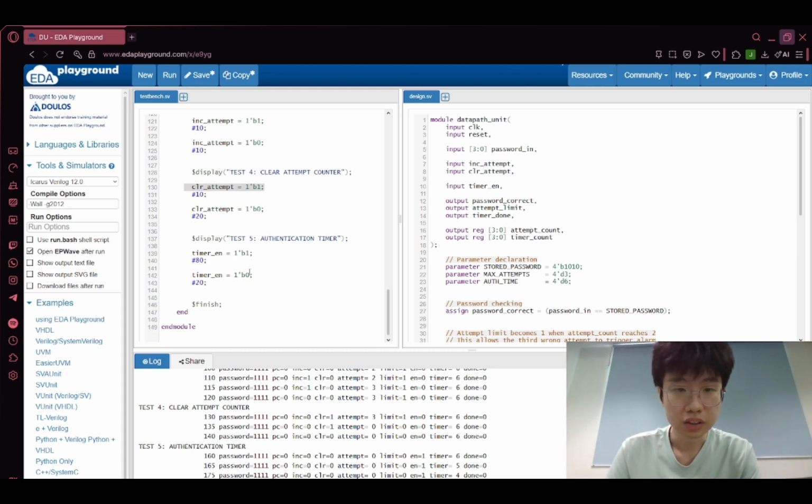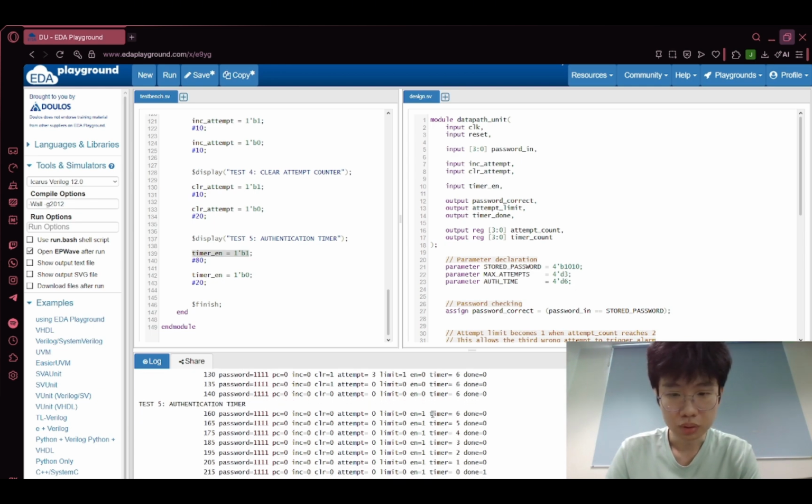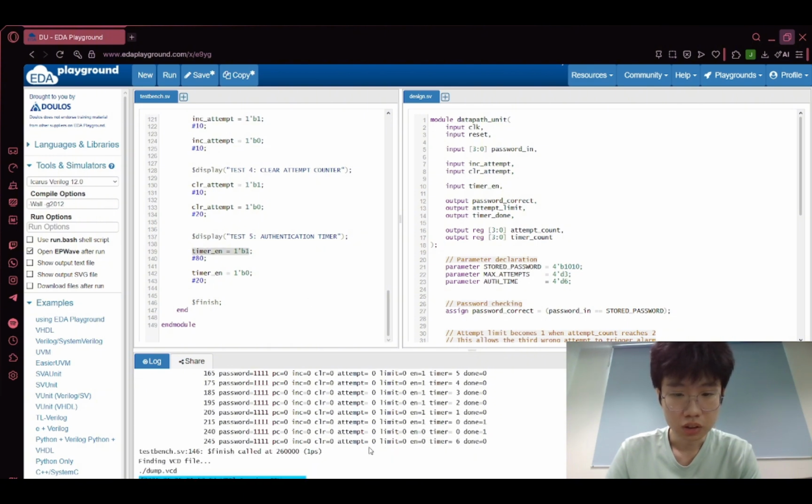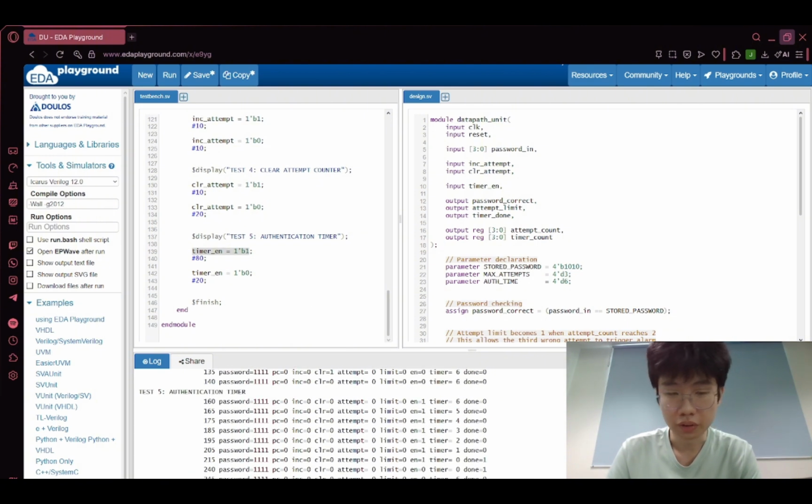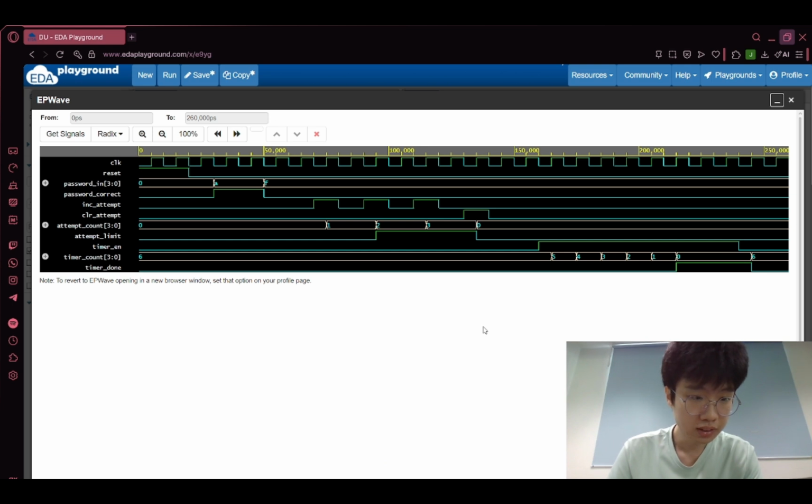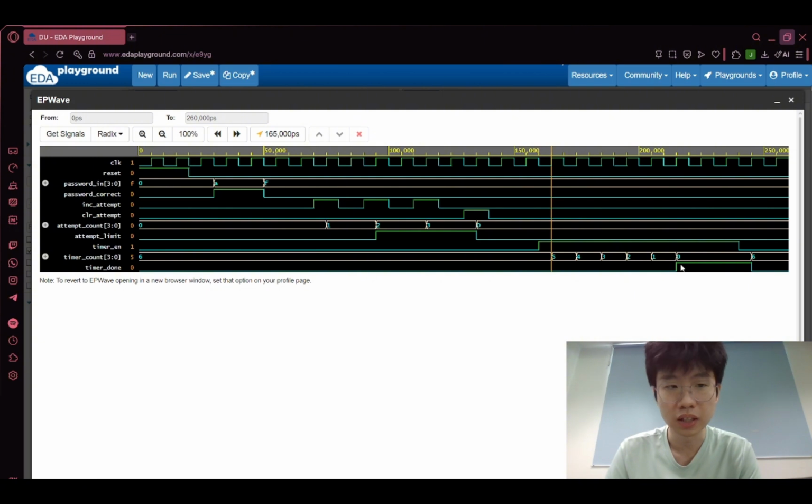And next is for the alternation timer. When the timer enable becomes 1, the timer will start to count down from 6, and this shows that our timer works correctly. Not only that, we can also see the output more clearly in the EPWF, where the counter starts from 6, then 5, 4, 3, 2, 1 to 0. And when it reaches 0, the timer done will become 1 to show that the timer has finished the countdown.